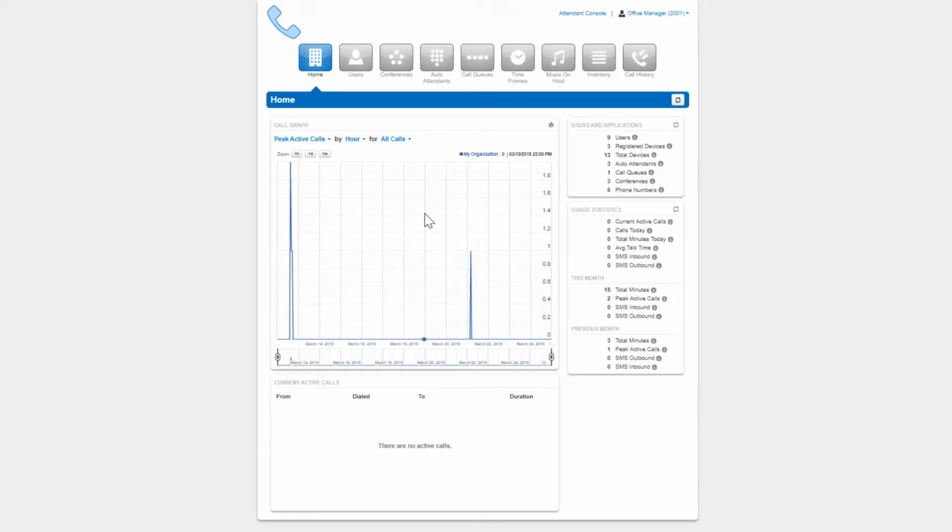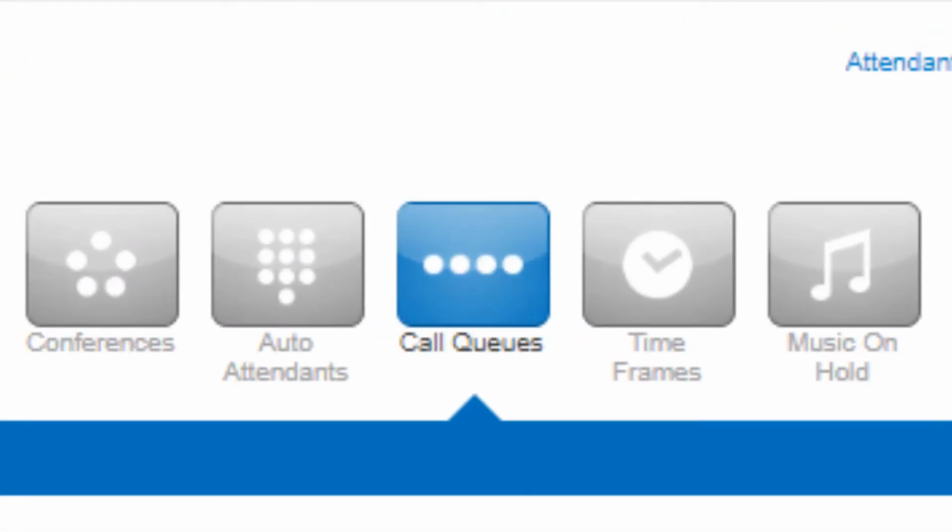Call queues are a placeholder for calls to sit waiting to be answered. A call queue can be configured to ring multiple users in a certain order, or act as a parking lot for a call to sit and wait until someone retrieves the call.